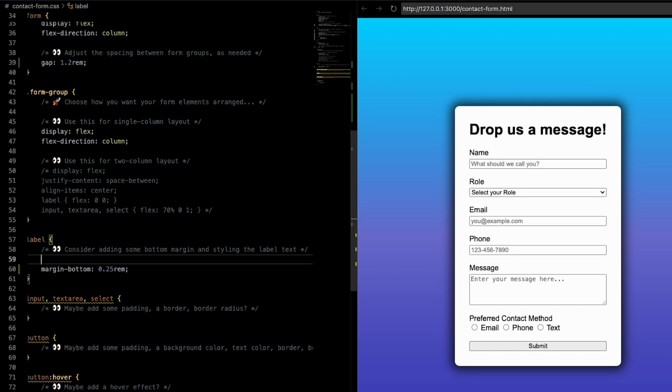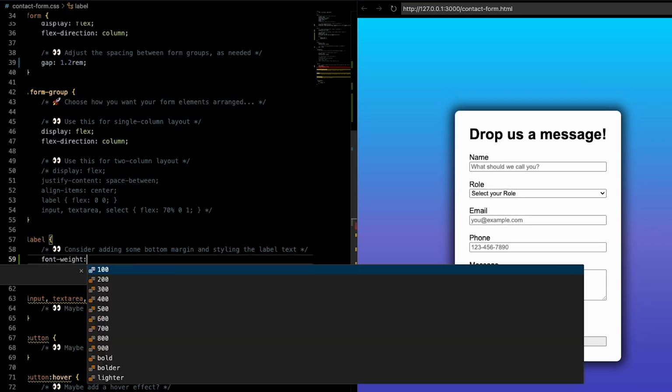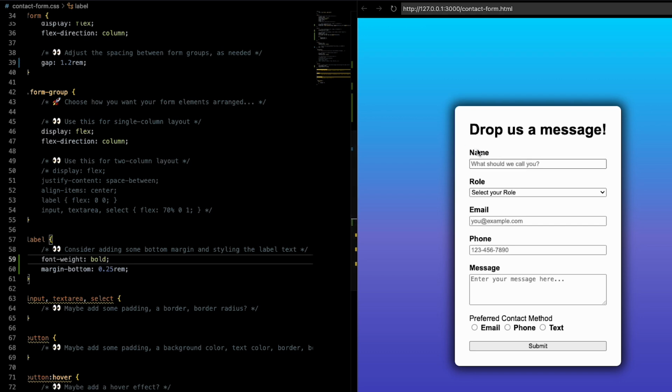And another thing we'll learn next week, but I'm going to go ahead and show you. You can set the font weight to bold. It does make those labels appear a little bit better to the user.